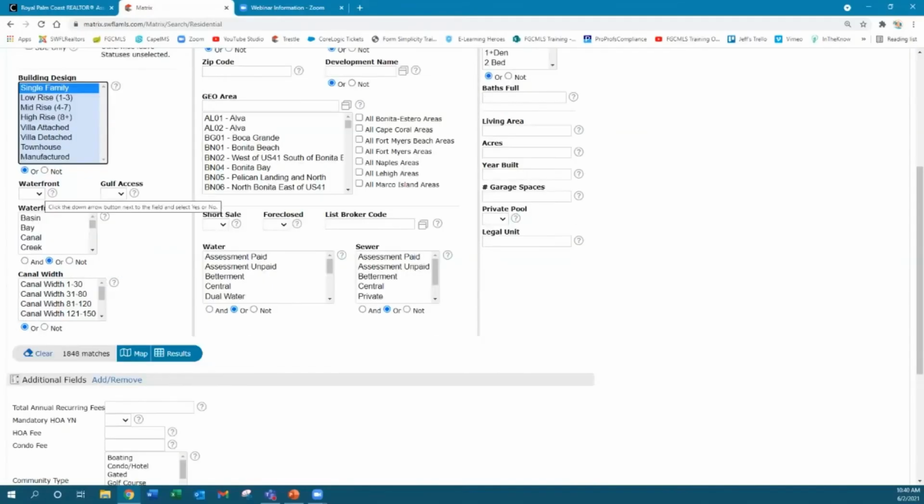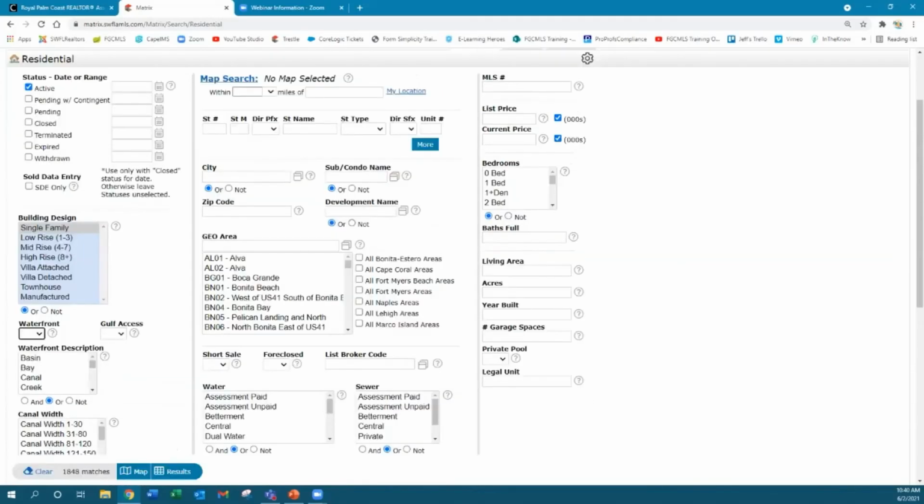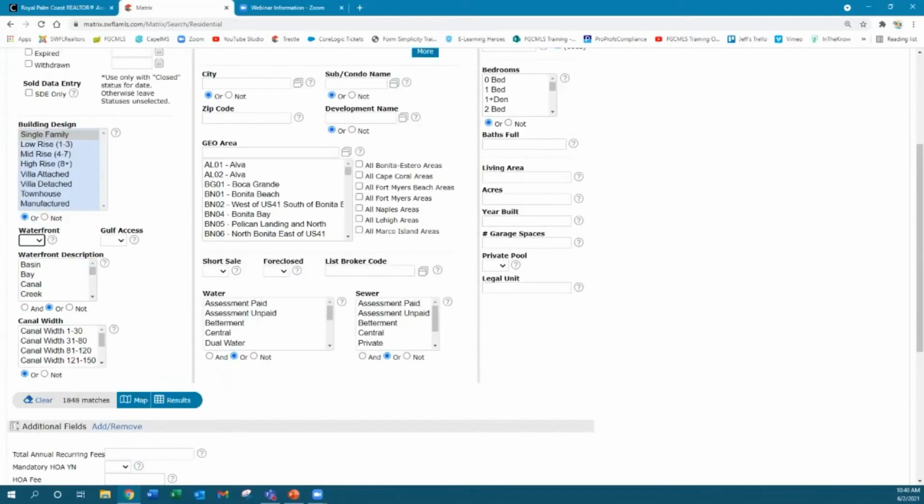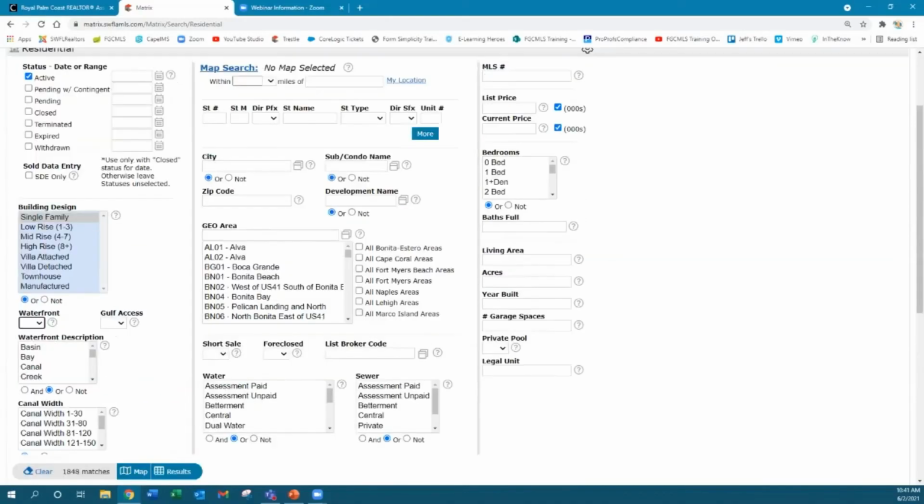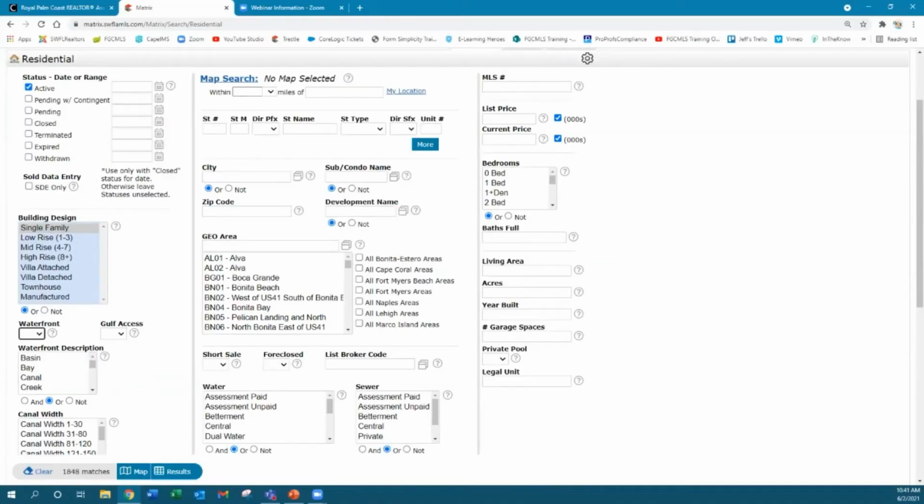Of course, waterfront. If you are searching for waterfront properties, you can enter that. But if it doesn't matter if the property is waterfront or not, it's best to leave that blank. Anytime a field or a criteria doesn't matter, it's best to leave it blank, because the more information we enter on the search form, the fewer results we're going to pull. As of right now, we have 1,848 listings, but the only thing we've selected is active and single family.